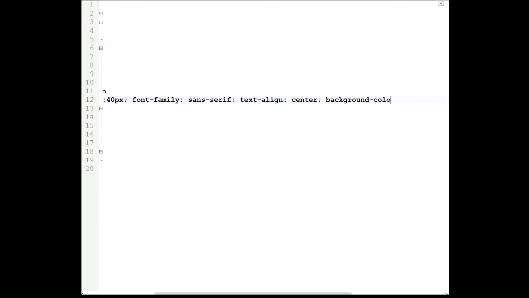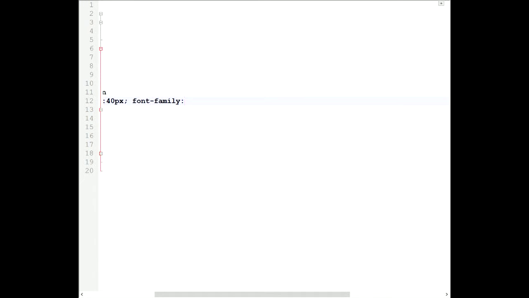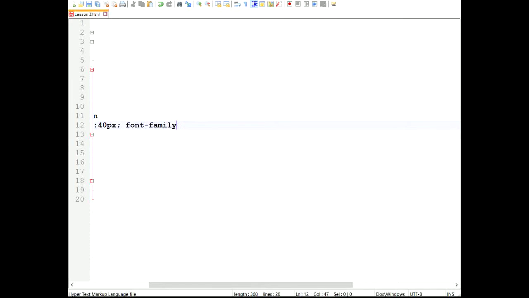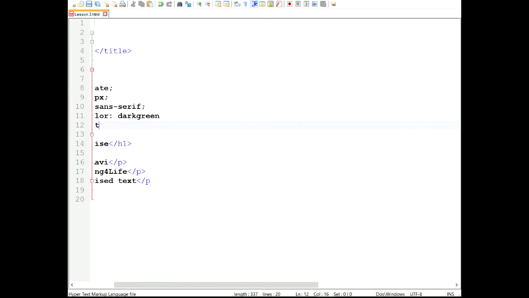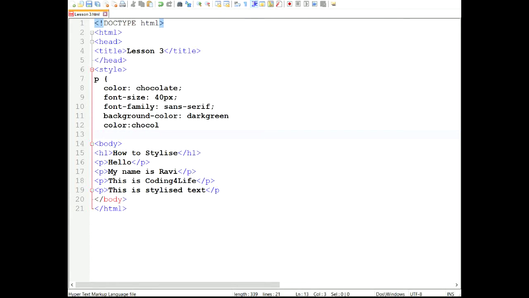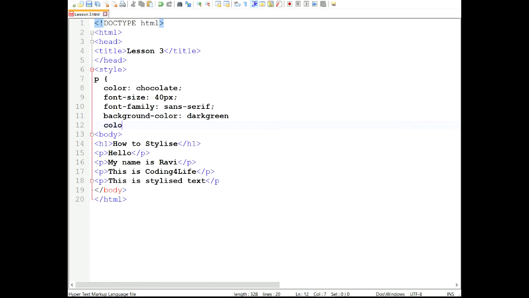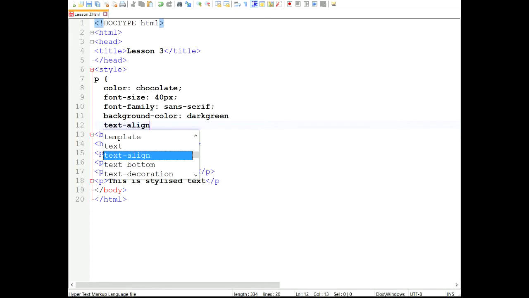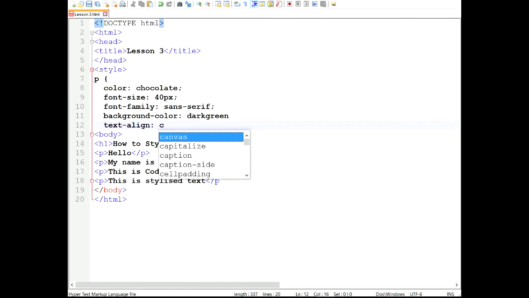Oh yeah, and I forgot text align. Obviously, I forgot text align, because that's the one I will never remember. Text align, and that was center, I believe.